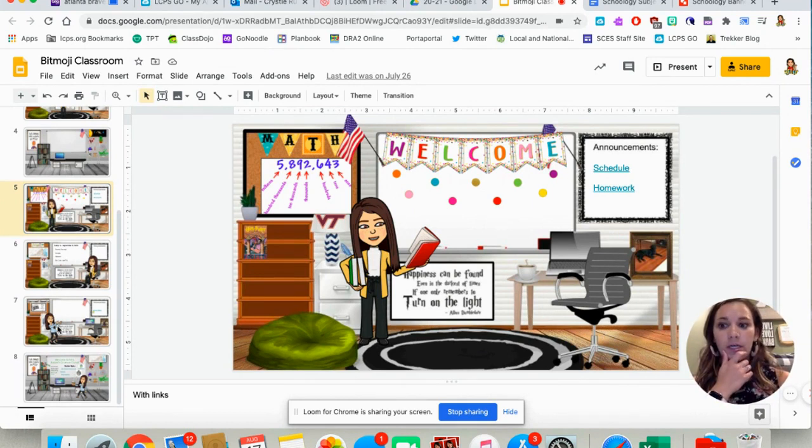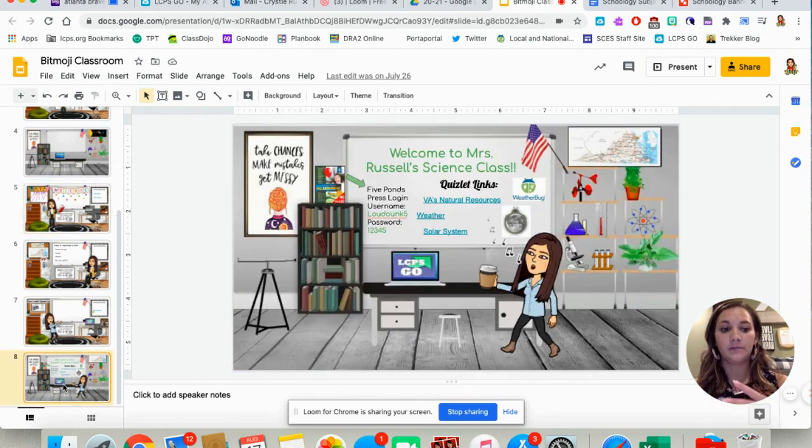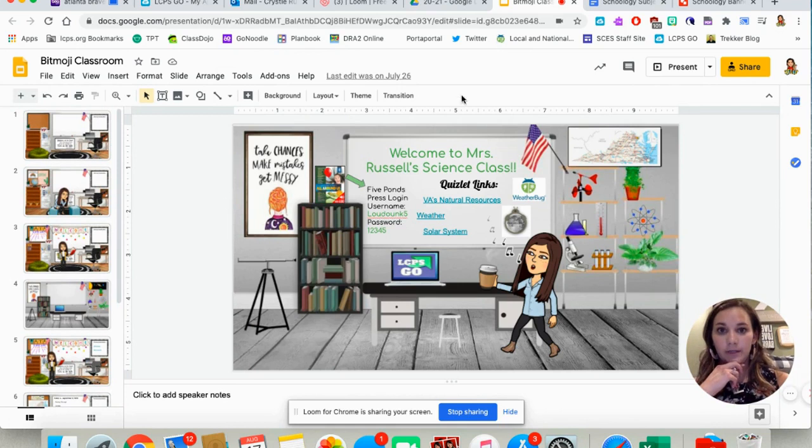And then the easiest way to put it into Schoology is actually with a drawing. So this is kind of like my practice area where I'm playing around with things. And then when I want my final product, I'm going to go ahead and create a drawing.